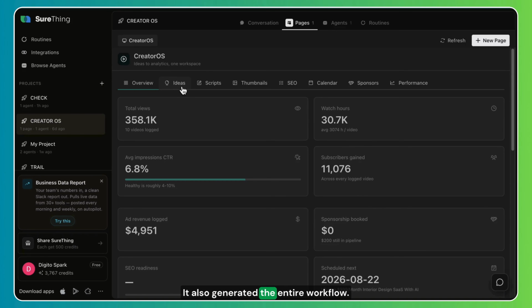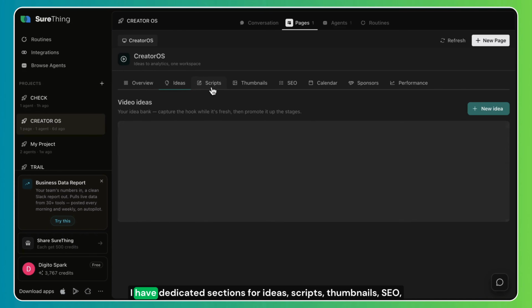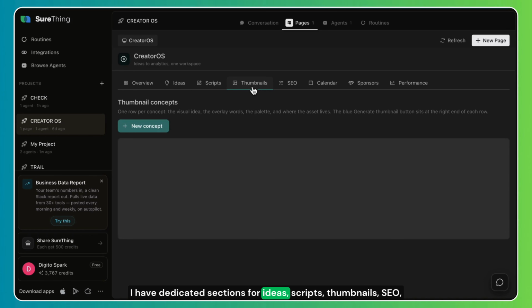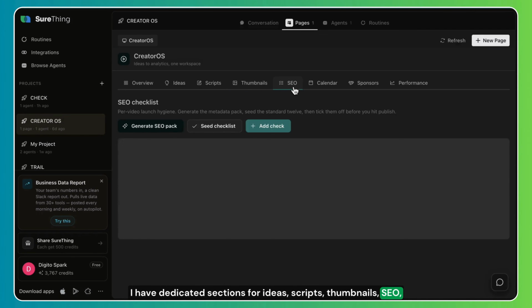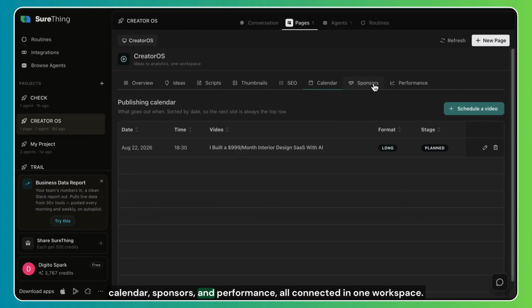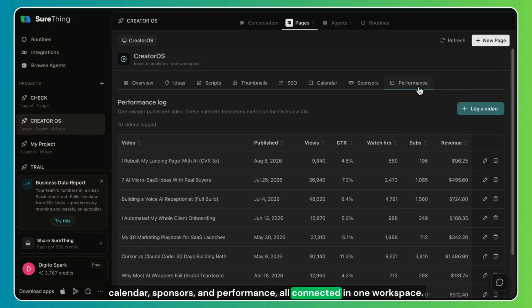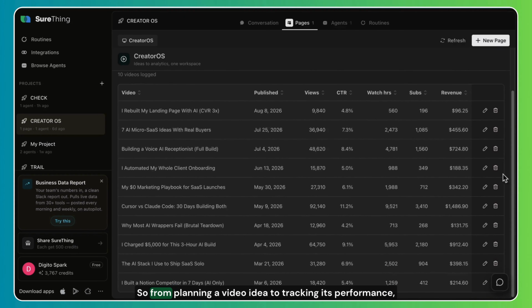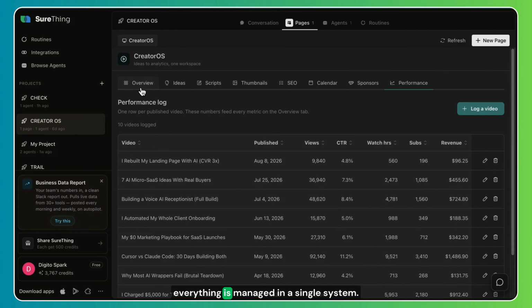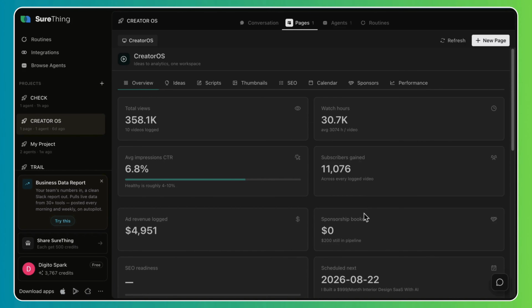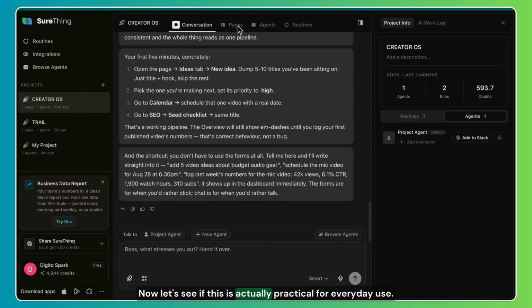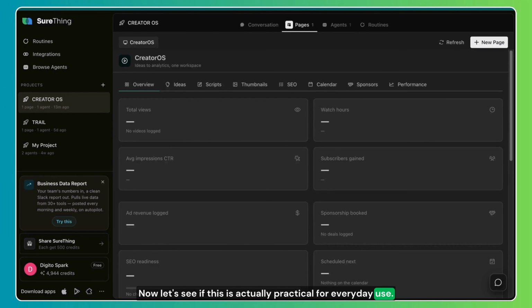It also generated the entire workflow. I have dedicated sections for ideas, scripts, thumbnails, SEO, calendar, sponsors, and performance, all connected in one workspace. So from planning a video idea to tracking its performance, everything is managed in a single system. Now let's see if this is actually practical for everyday use.